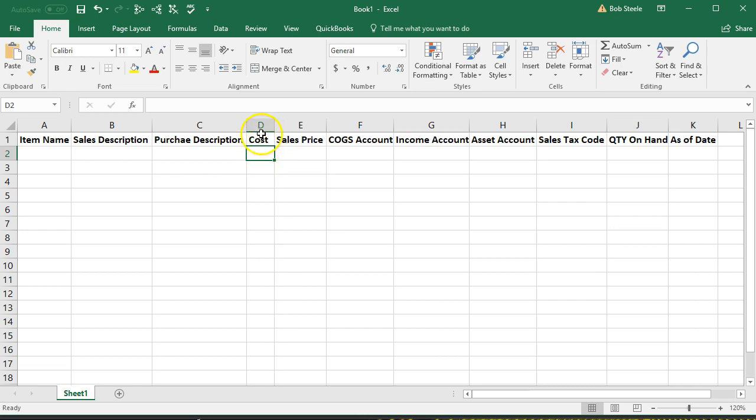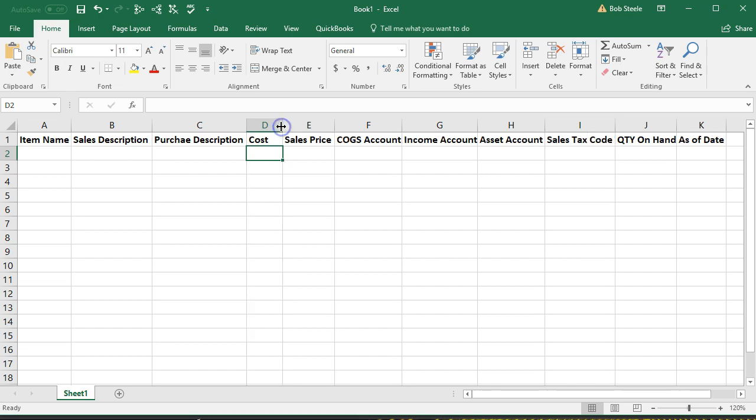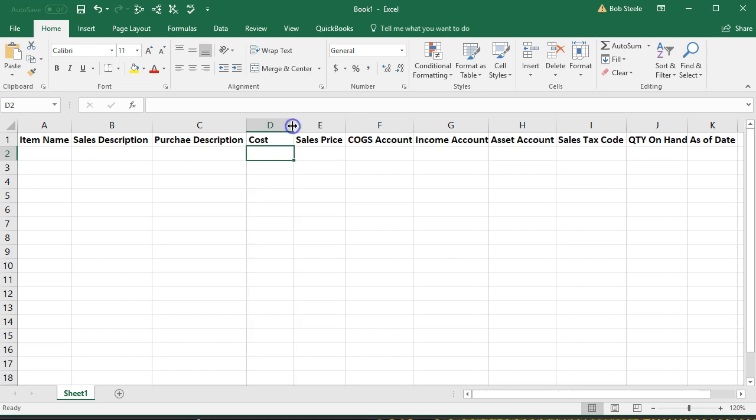I'm going to make that a little bit larger by putting my cursor between D and E. We're going to need it a little bit larger for the cost. And that's how much it's going to cost us, how much we're purchasing it for. Sales price, that's how much we're going to sell it for. Cost of goods sold account. So when we sell something, we're going to have to debit cost of goods sold, the expense related to us selling the inventory. And so we'll need that account there.